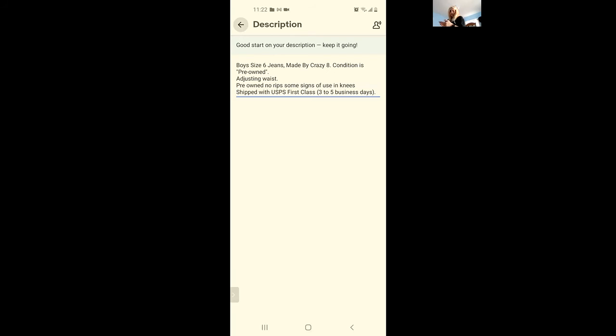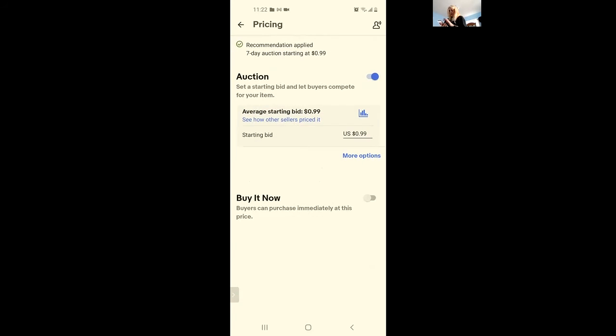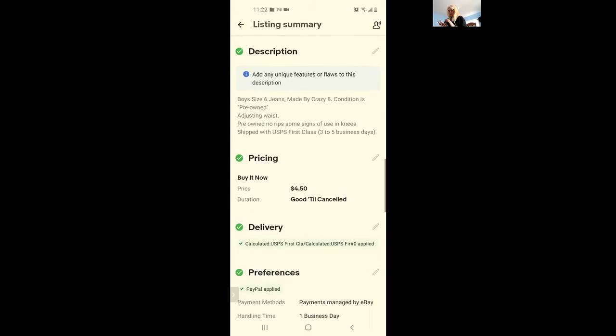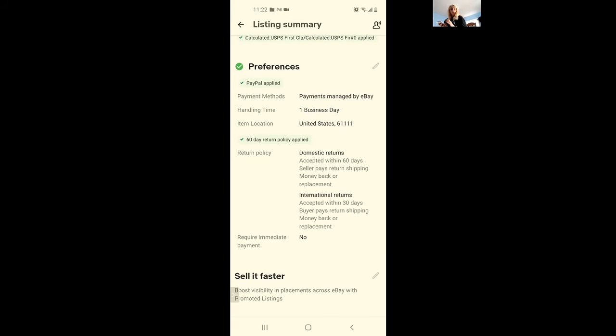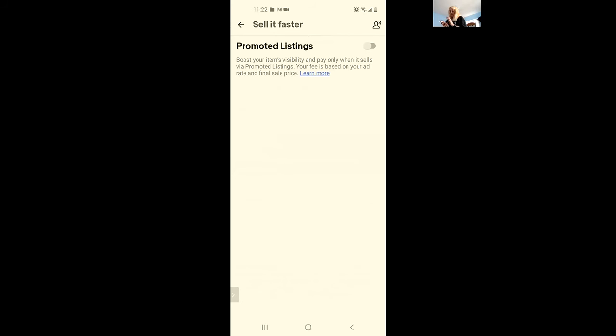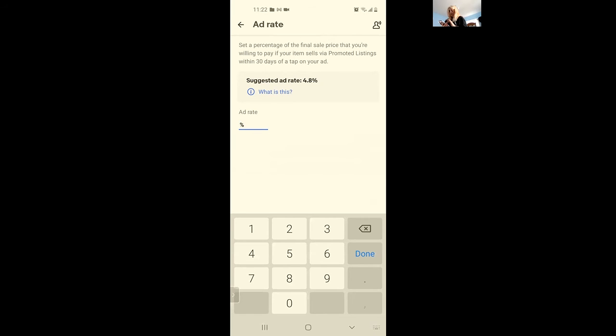Okay. So I'm trying to be honest with everything. I don't like to do auction. See, these pair of pants are usually going for $4.50, which is better than throwing them away and getting nothing. Sell it faster. I always do promoted listings. You need a store to do that.